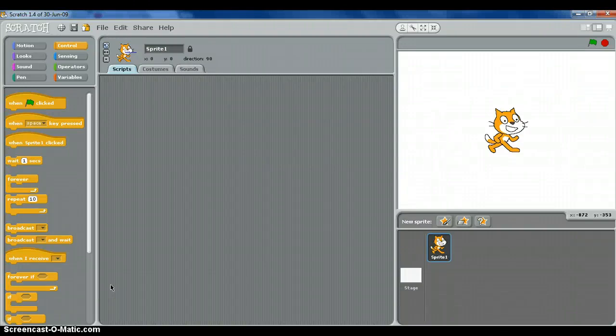I'm about to show you a tutorial about the Scratch program, and how to make your actual sprite turn into a beach ball or any type of ball, and start bouncing, start moving. This is for first-time users.